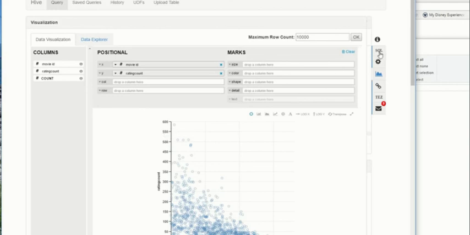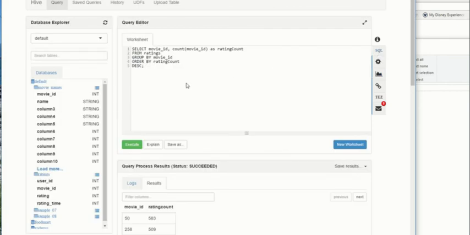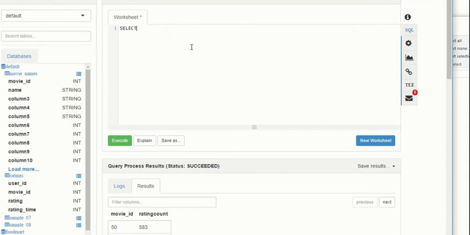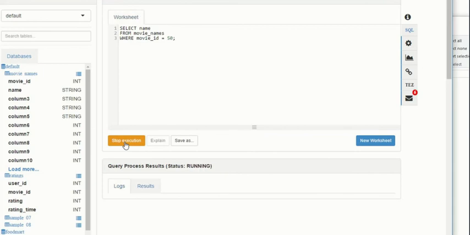Let's go back to our SQL view and find out who is movie ID 50. What is the most popular movie of all time? Quick query for that. Select, let's see, what do we call it? From the movie_names, select name from movie_names, where movie_id equals 50. And that should give us the answer to our little quiz here.